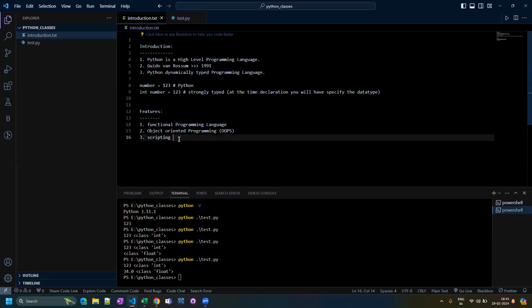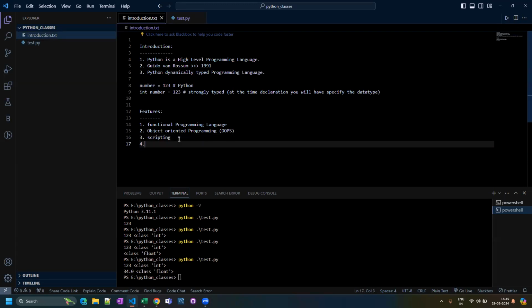Okay. So the main features of Python, right? We had already discussed it can be used for functional programming, object-oriented programming, and scripting also. So these are the main advantages and the features we can use. And we also have a few other major features as well. The first one is platform independent.